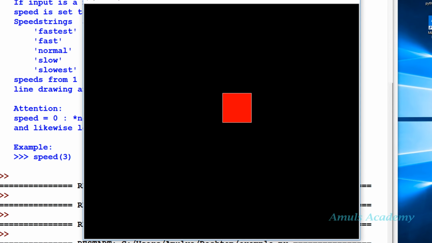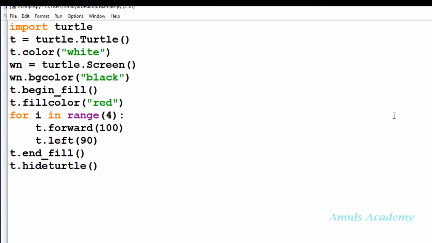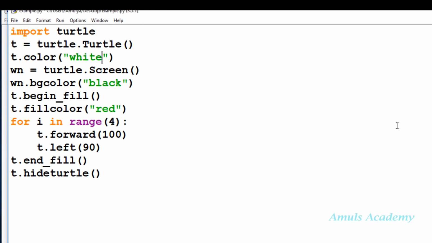Look. Okay, so this is about drawing the square shape, filling the color, hiding the turtle, and changing the speed of the turtle. Alright, okay, so that's it for now. In the next tutorial we'll discuss more about turtle graphics.